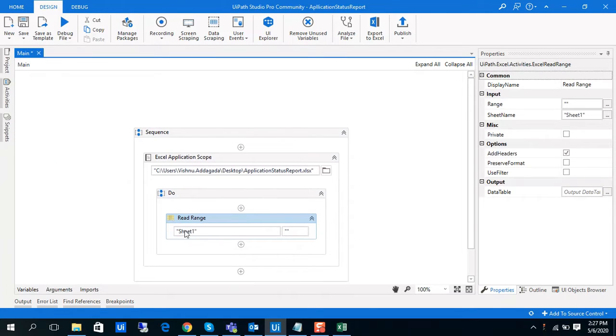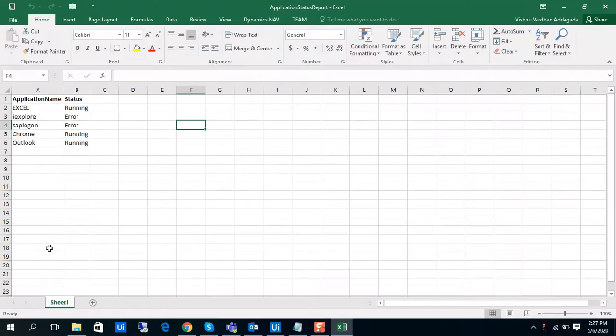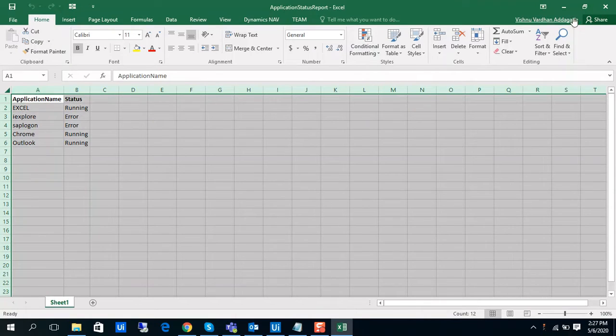My sheet name, this is called a sheet name. If you see the properties for the Read Range activity, the range is empty here. If it is empty, it will take all the values or data that is there. If you want to give a range, say A1 to B6, it will take only this range. If you leave it empty, it will take the entire sheet.